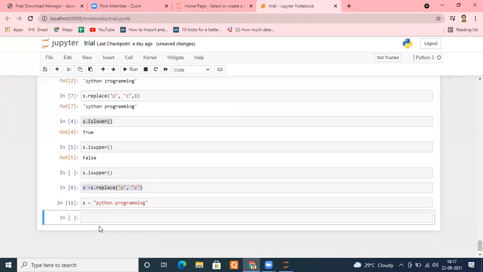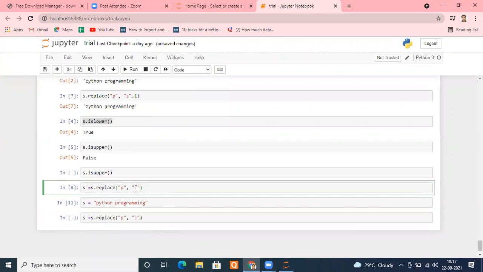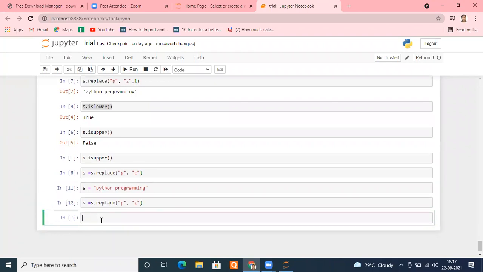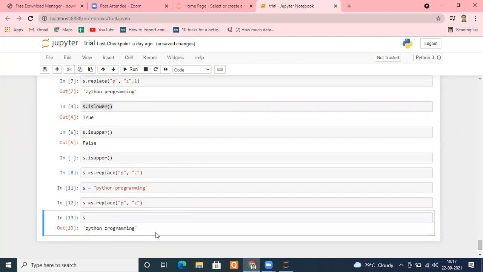Now let's do that. Copy, paste, P to Z, and it will replace. Of course, it will do the same thing because we haven't specified how many counts you want to replace. That's why it was replacing this P with Z and this P with Z as well. Both things we're doing. Okay. So we get Zython zogramming. But we want Python zogramming.